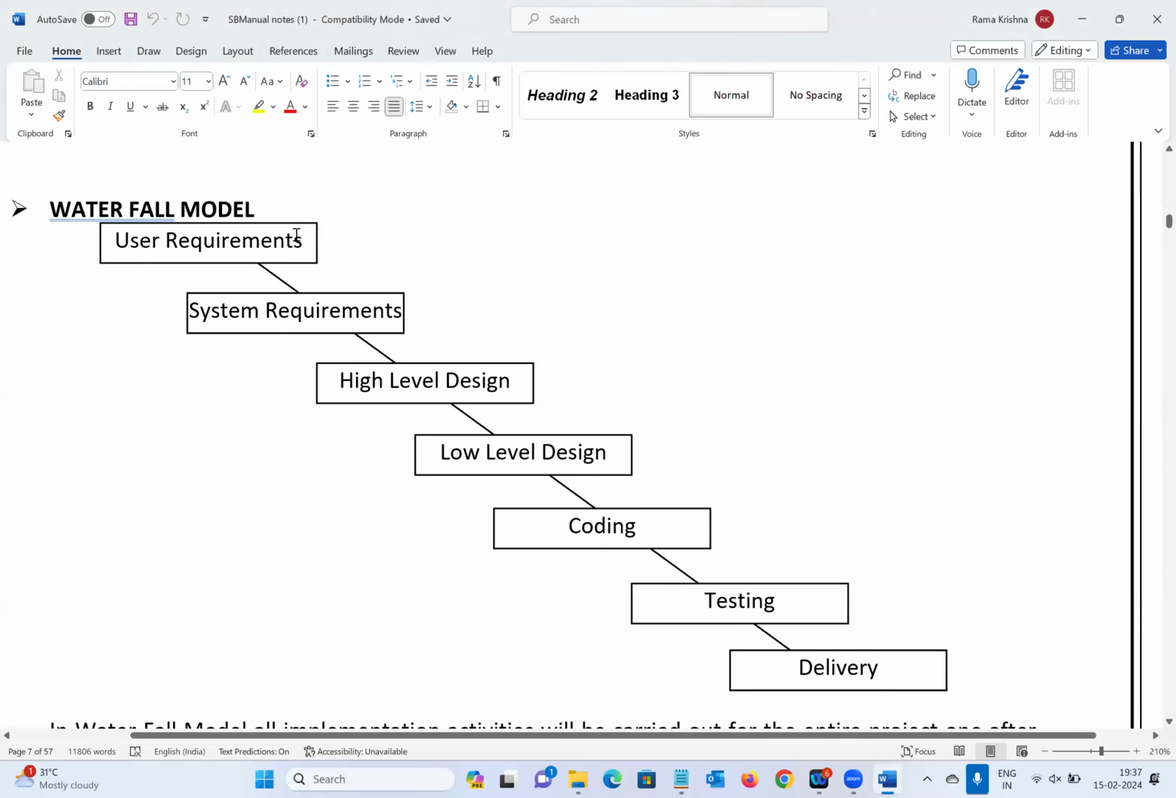For example, guys, you collected requirements, 50% designing is completed, coding is also completed, and now we are going to testing. Almost 50% of the project is done. In the middle of the project, if the client asks for any changes in the requirements, going back and changing requirements is not possible.